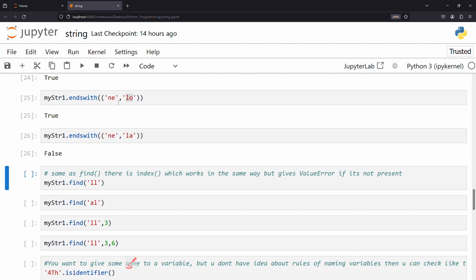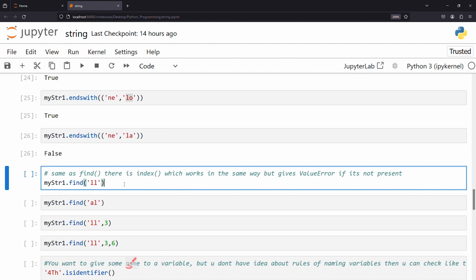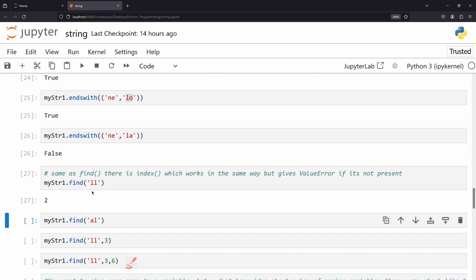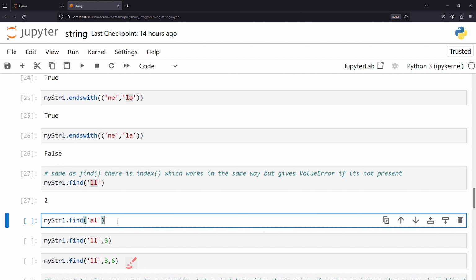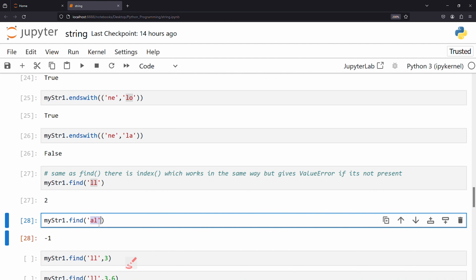Similarly, there is a function called find, and there is another function called index. We'll discuss the difference in some time. Let's see what it does. It will give us the index where LL is found. Similarly, let's say you want to search for AL. If we see string one, it is hello hello, and in hello hello, AL will not occur. That's why it is giving us -1. But if we use index instead of find, it will give us an error. That's the basic difference between find and index. In the remaining cases, they work the same.